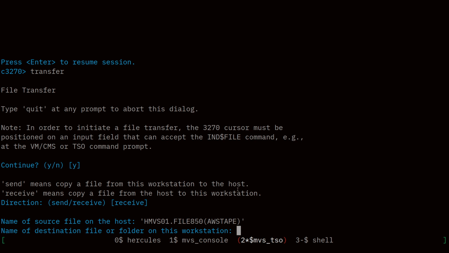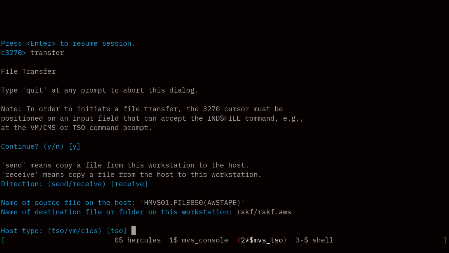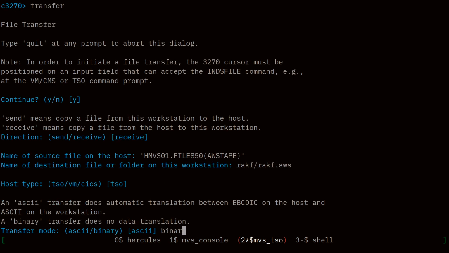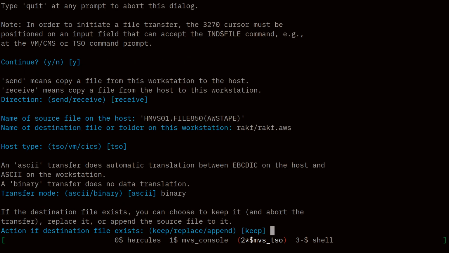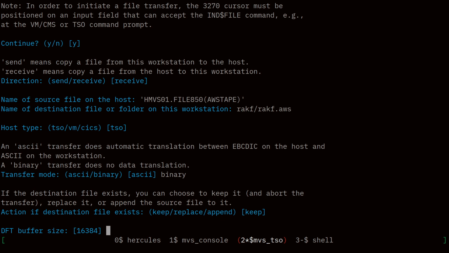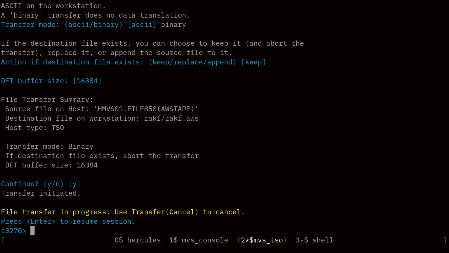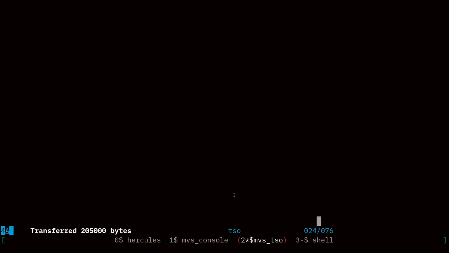Okay. And where do I want this on the workstation? So I started C3270 from the MVS 3.8 directory, and we made a RACF subdirectory. So I'm going to say RACF, and I'm just going to call this RACF.aws. So I have my RACF tape, and it is a TSO host. We want the tape to be a binary image. We don't want it to try and do ASCII translation. And then this is, should it overwrite a file? You can just hit enter through this. So do I want to continue? Yes. Okay, file transfer in progress. Hit enter to resume session. So you can see here it's transferring and it finished.